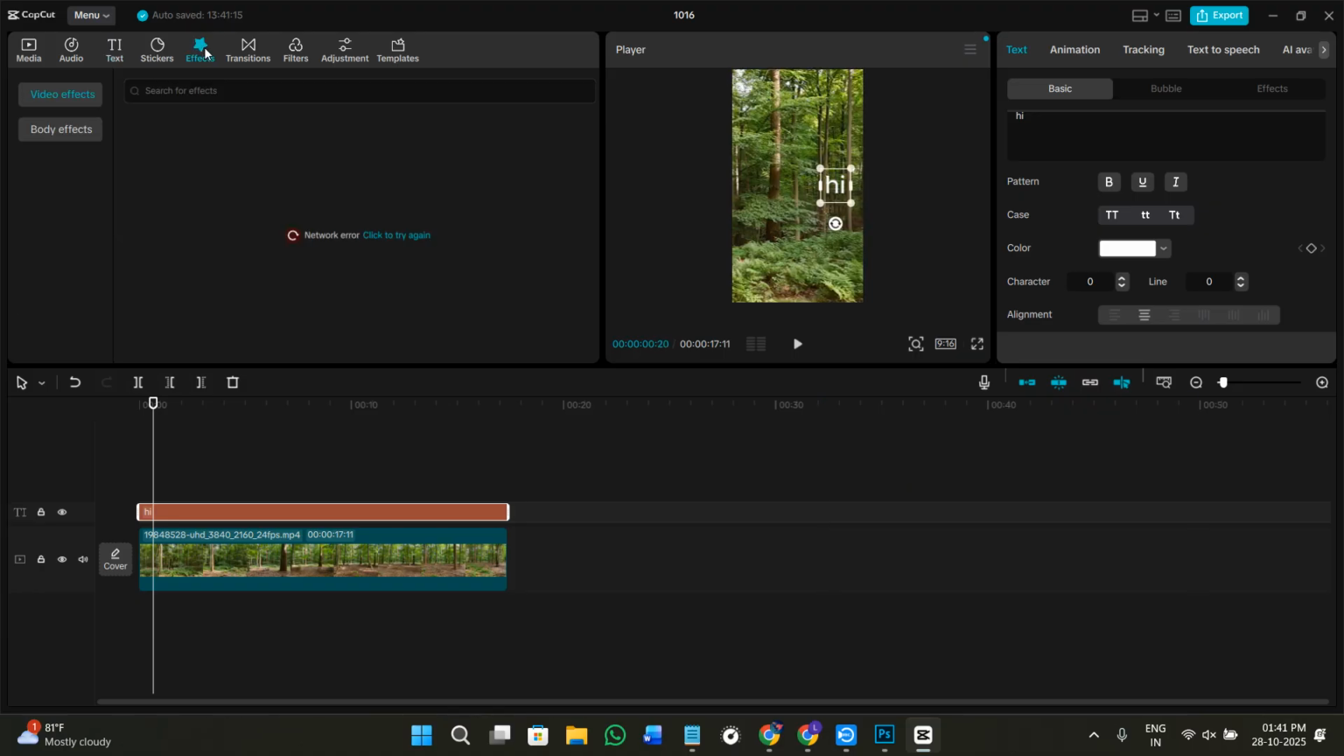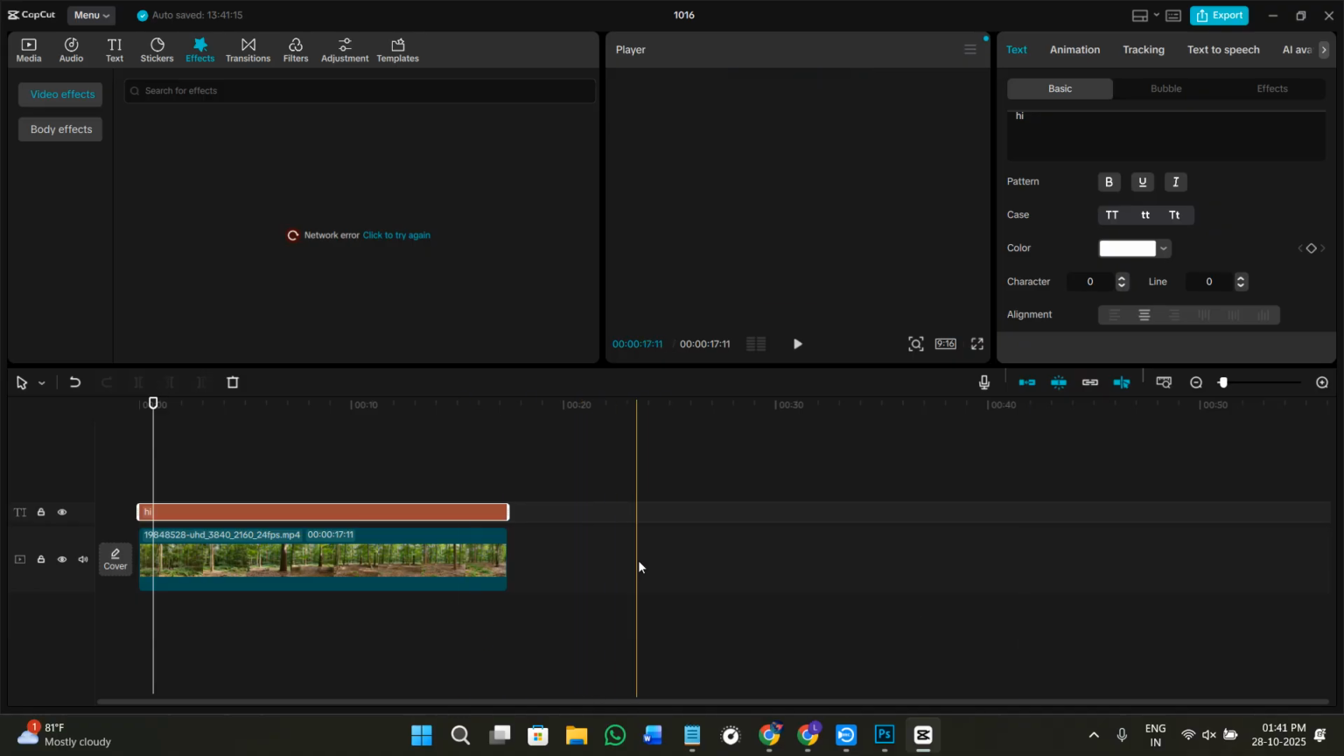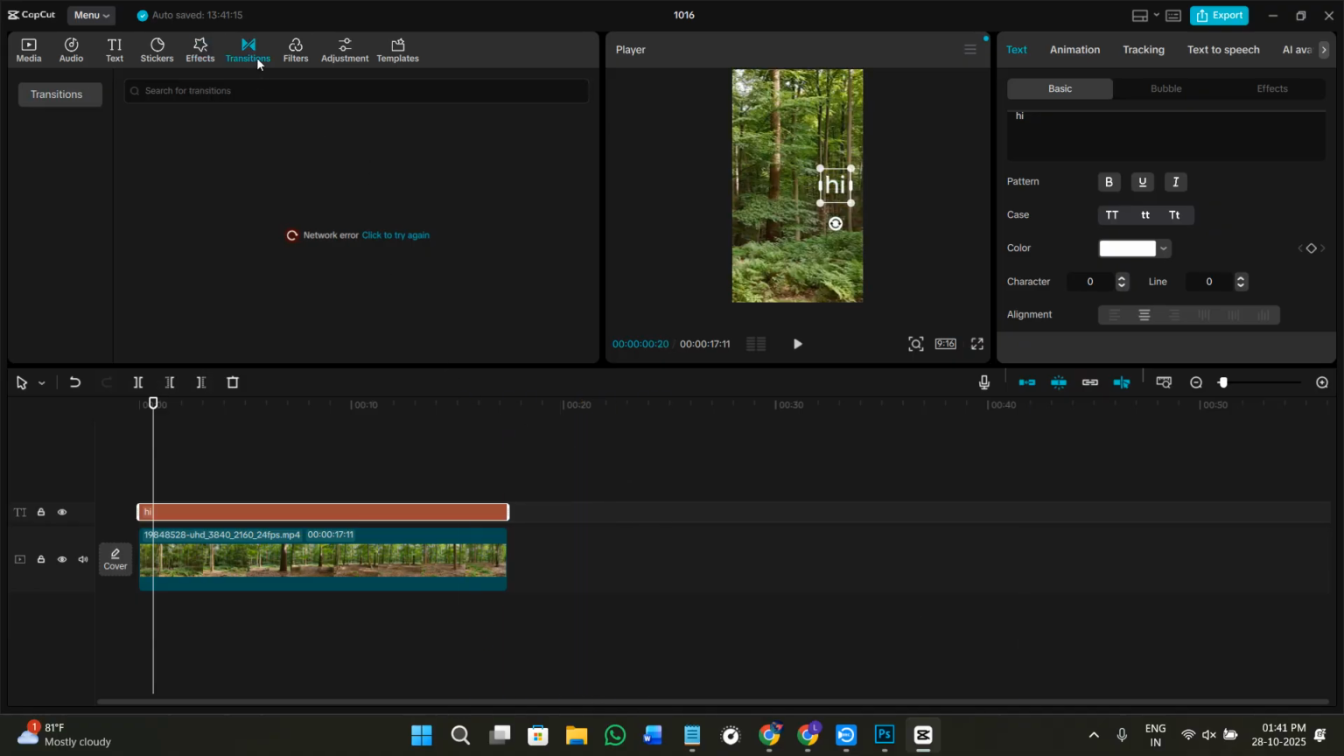Now we need to go to the effects section, and here you will find a bunch of different video effects. So you can use some of the trending effects and add them on top of your video. Now you can also add the transitions and a bunch of other filters on top of your video in order to make it more clean and more smooth.